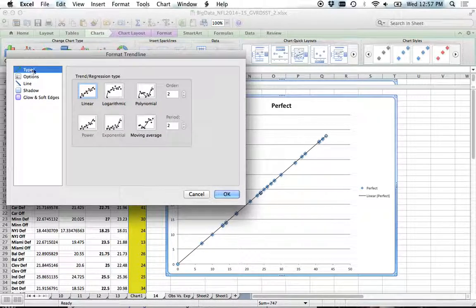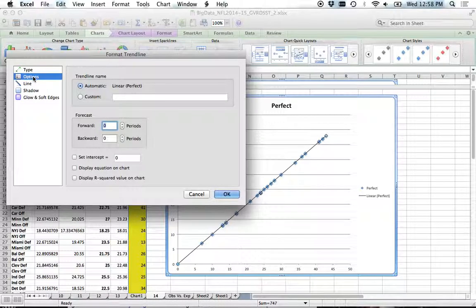We can pick the type. Right now we've picked linear. We can do logarithmic, polynomial, all kinds of stuff. This is a very critical thing, as far as your ability to graph these things and put in a line that represents the data. Very big ability in bioinformatics. Okay, so for the options, I want to display the equation and display the R value.